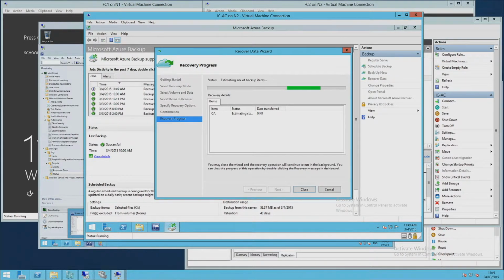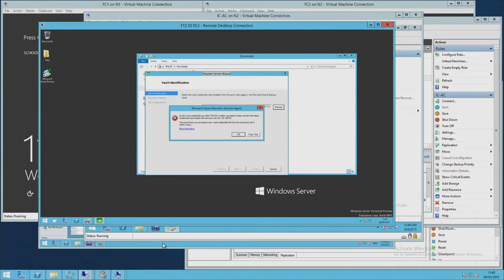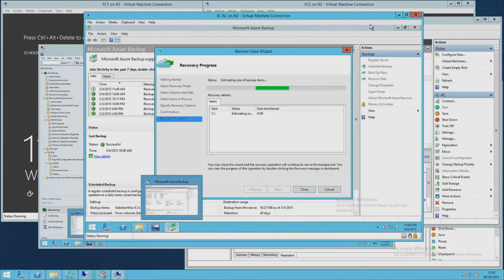Now, if the other one's now working, let's nip back here. Aha, that's not the sort of thing you want to see on a Microsoft demo, is it? Well, let's leave that one. That's why I had 2.